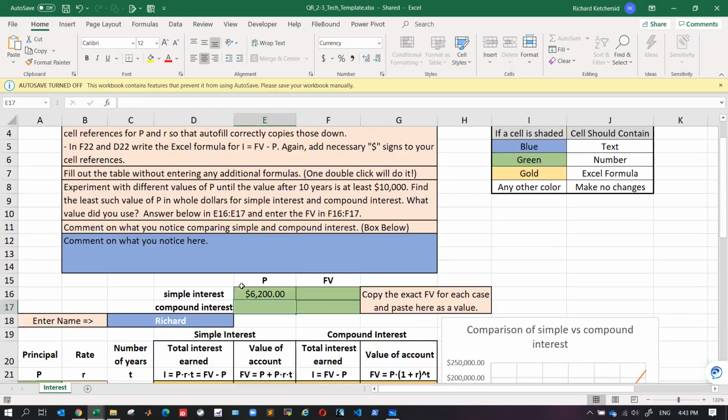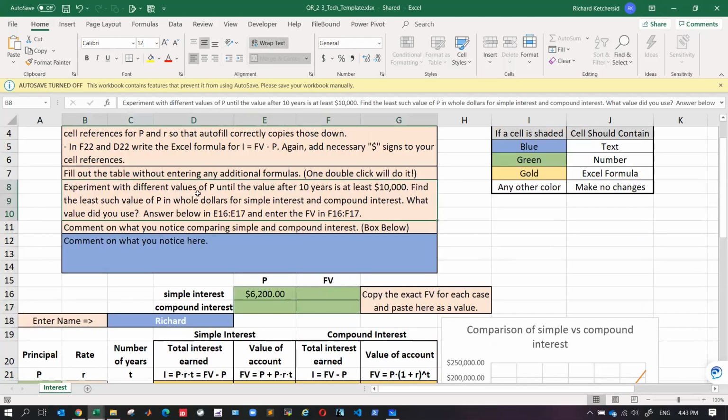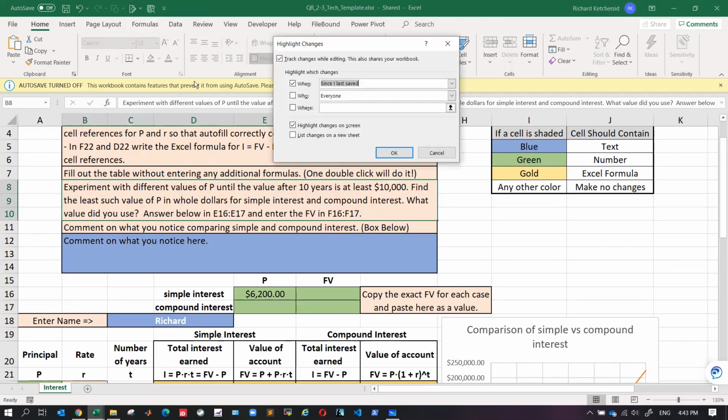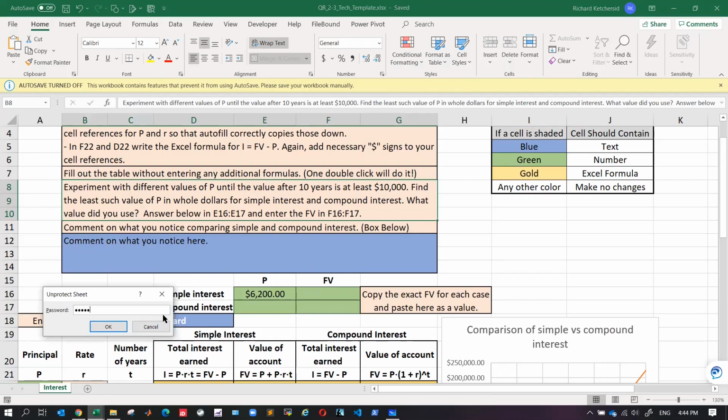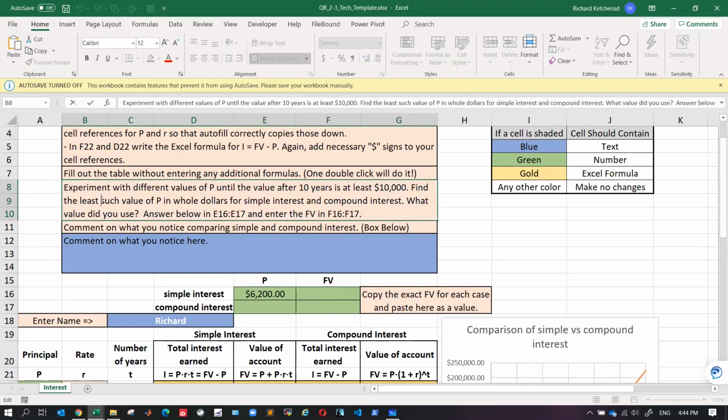But now in the instructions, let me find where I ask it. I ask you to find, here we go. Can I click in there? Oh, I gotta unlock the sheet. Now I'm getting stuck by all the stuff I do to you guys. So let me unprotect it. Okay, now I can highlight what I was trying to highlight. Right, I want the least value of P in whole dollars. That gets me above 10,000.